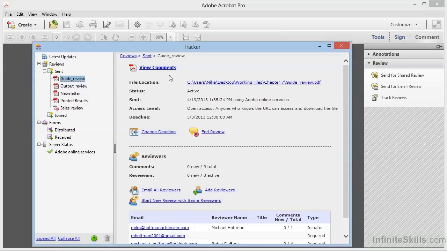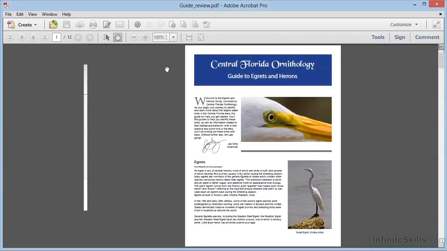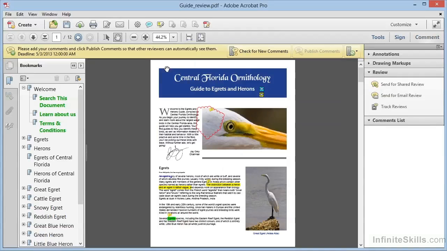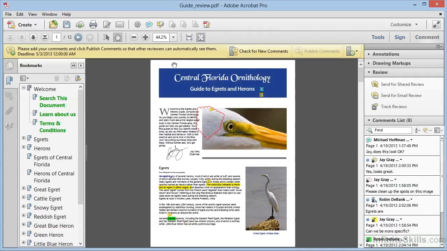Right at the top, we can click the View Comments button, which will take us right to the document that we have in review, and it will show us the Comments panel right here. So we can get immediate access to the document, we can check for new comments, we can add additional comments and publish them back, so a very quick way to get access to the document that's under review. We'll go ahead back to the tracker.